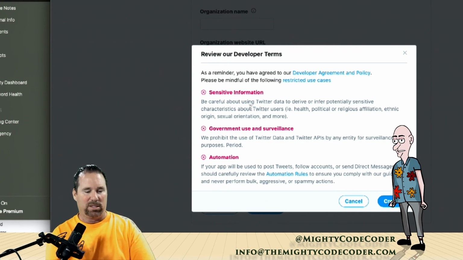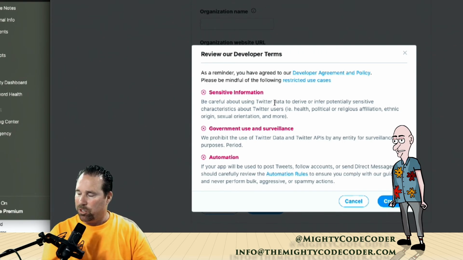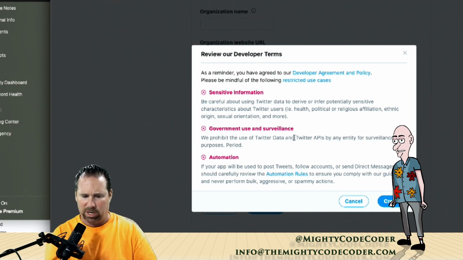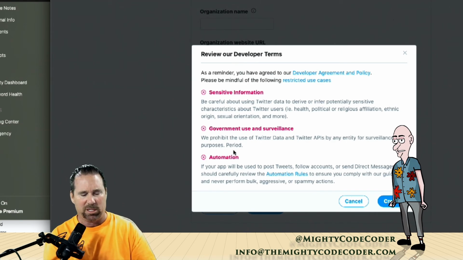And once I hit create, look at these warnings it's going to give you. Sensitive information, be careful about using Twitter. Now, I might at this time warn you guys to maybe use an account that is not your original account. If you have an account that has a lot of users, you may not want to use it, because if you do something wrong with this Twitter bot, or do it too often, or something they don't like, they're going to cancel your account or put it on hold. So be careful with it. Under sensitive information and government surveillance, it says we prohibit the use of Twitter data and Twitter APIs by the entity for surveillance purposes, period. So it talks about some of the warnings.